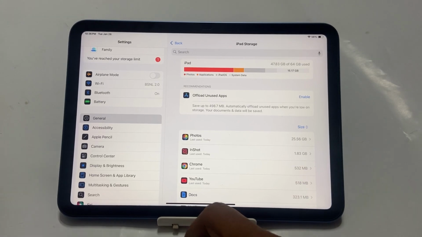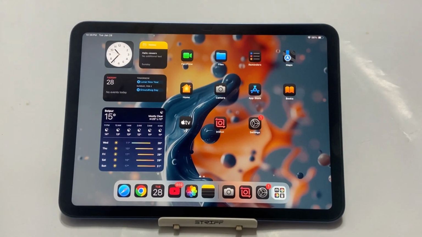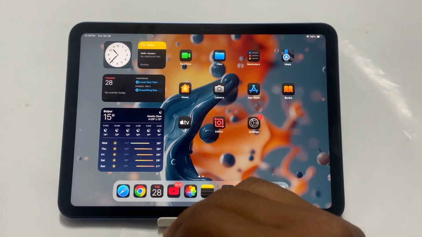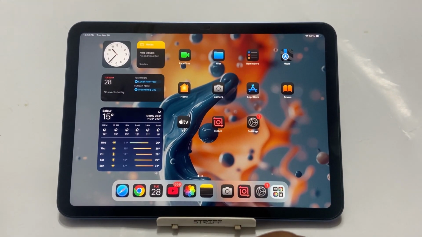So I think this is a very good update, but don't update to the latest version right now, because I will post another video regarding the review of iPadOS 18.3.